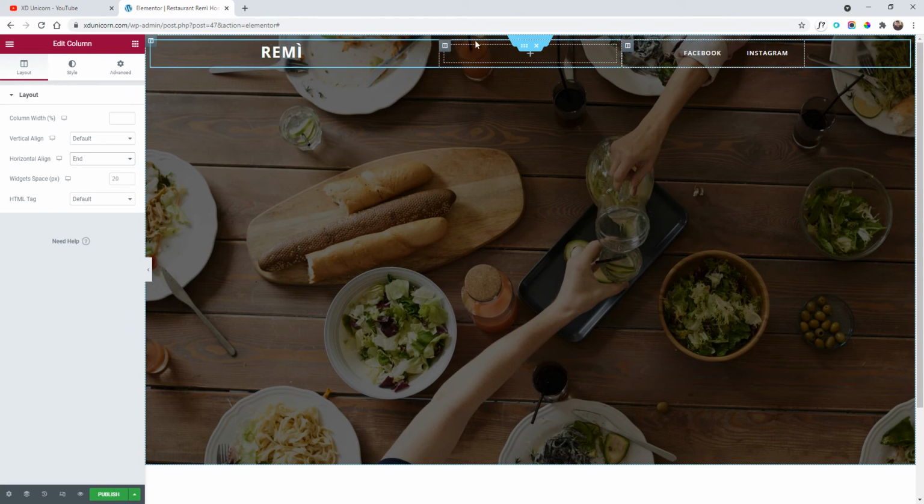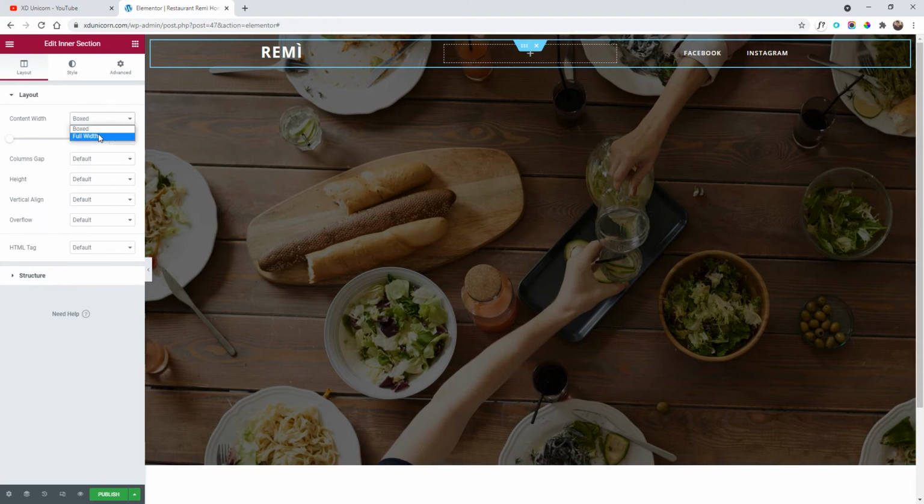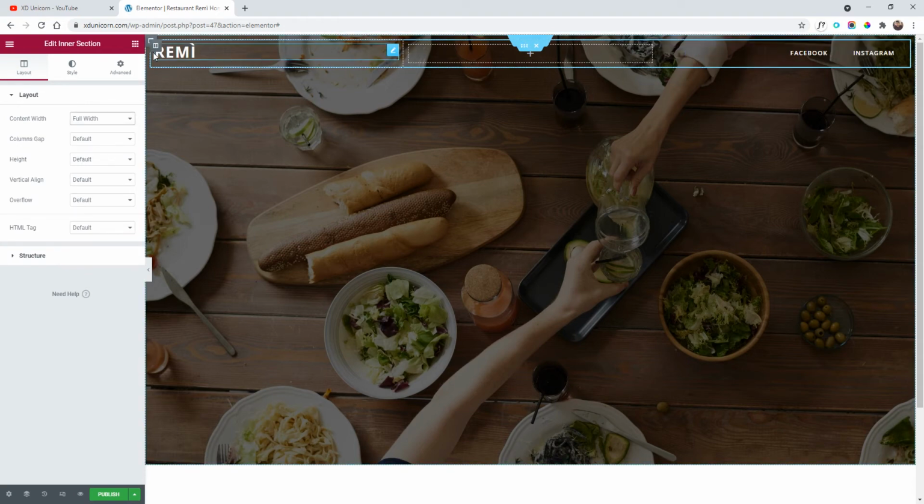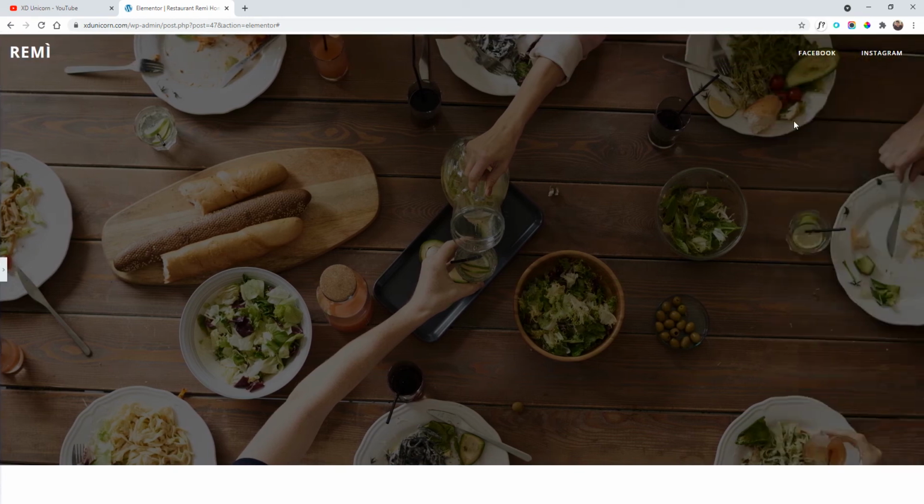First of all, I want to make this header full width. So I'm going to click on here and make it full width. As you can see now, it's stretching full width. If I click on the arrow here, as you can see, we have the button and the logo on the right side. So in the center right now, we need to add our menu.